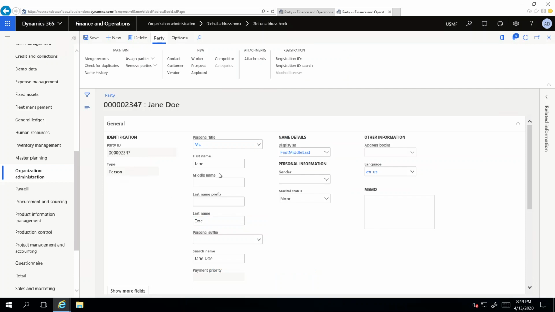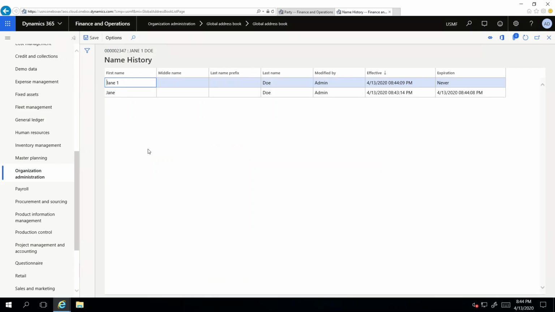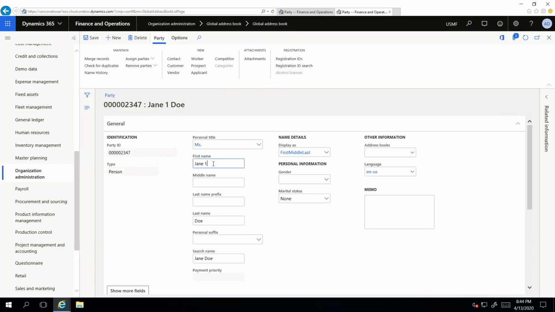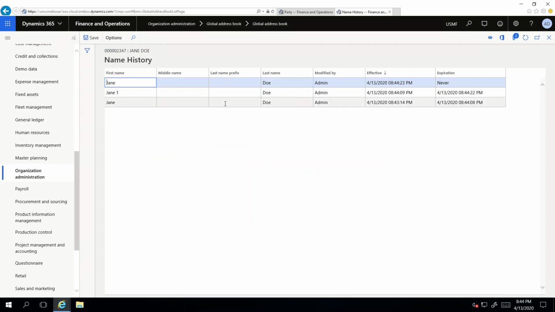Okay, so then one more thing is you just make a change with the name. So I'm saying the first name is Jane1. I save it, and if you want to see the history of the name changes, you just click the name history and you will see the history. So I'm going back, I'm making again Jane, I'm saving it, and I'm just hitting the name. So I will see first is Jane and then the Jane1, and now it's again Jane. So you can see the history of all the name changes.